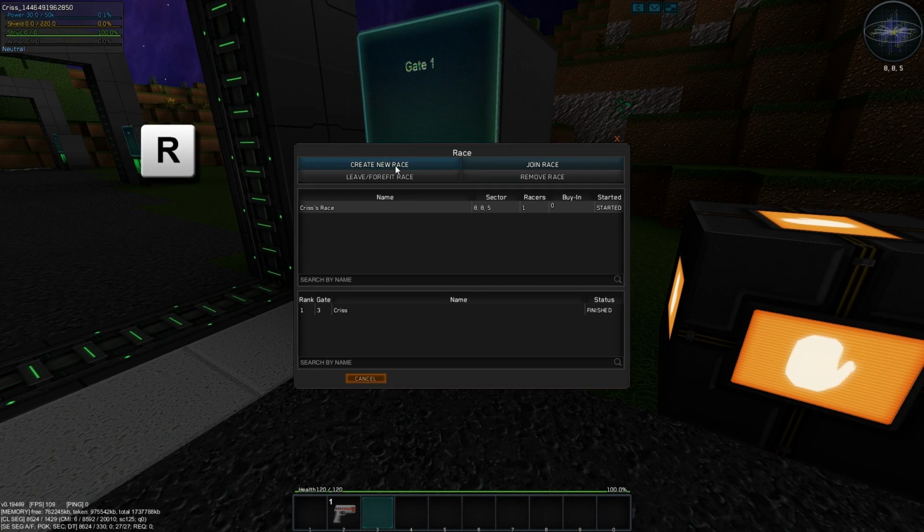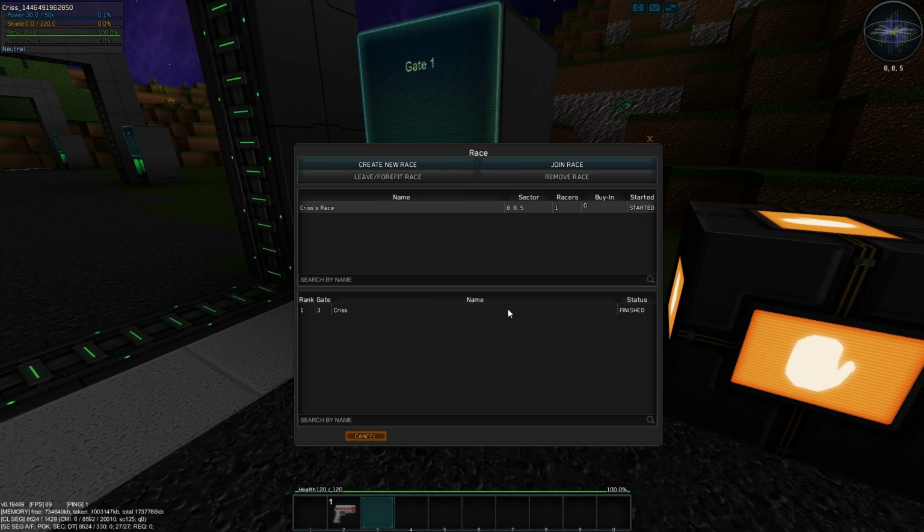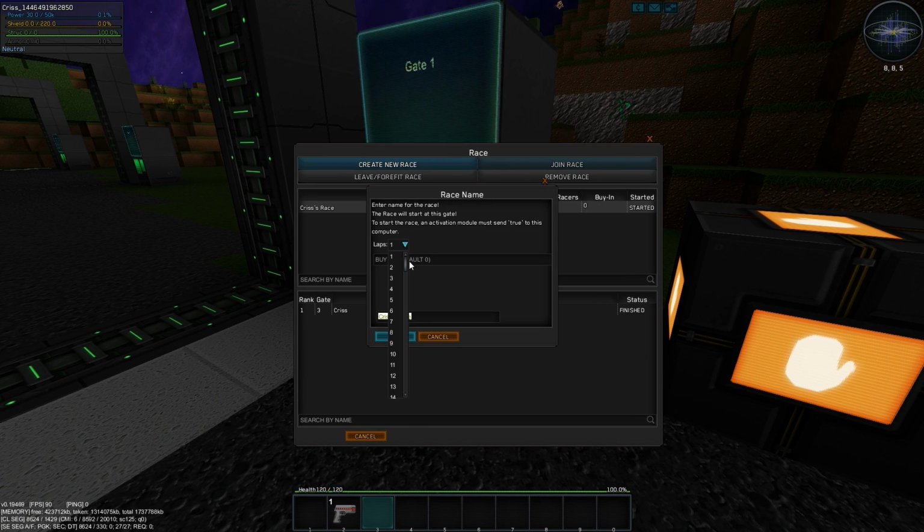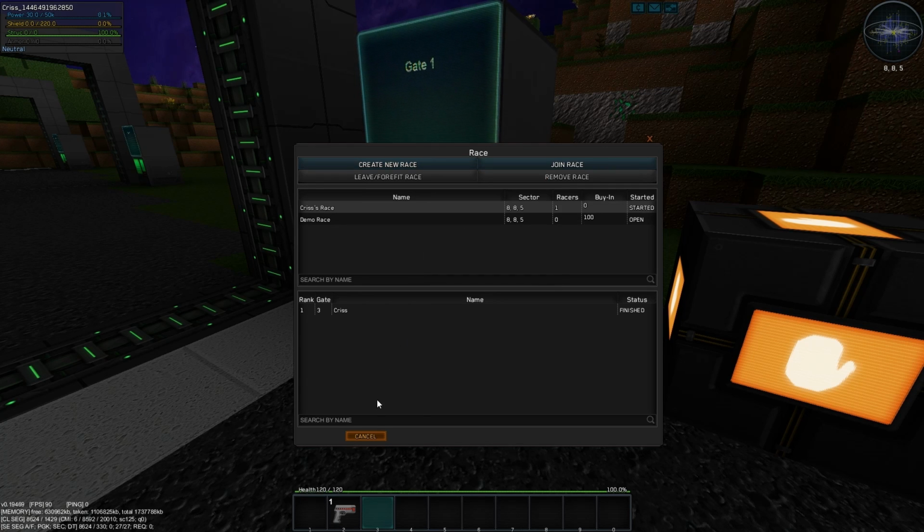Now, to start a race, press R on the race computer you wish to start from. A menu will pop up where you can start a race, join a race, leave a race, or cancel a race. Click Create New Race to set the number of laps, a name for the race, and money that will be paid out to the first three winners. Racers will need to supply their own credits, and the split is 60, 30, and 10% to first, second, and third place winners, respectively.